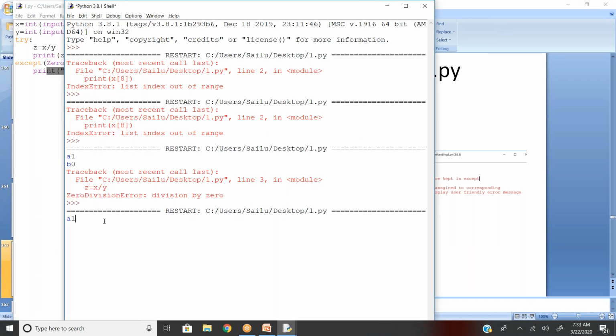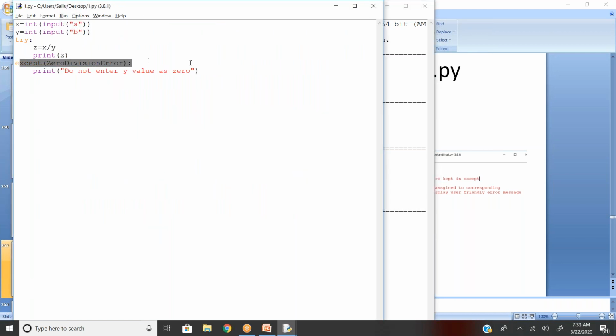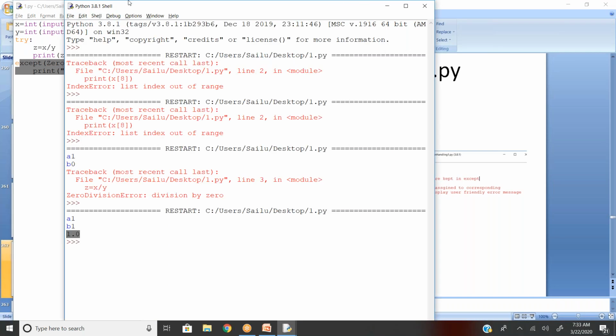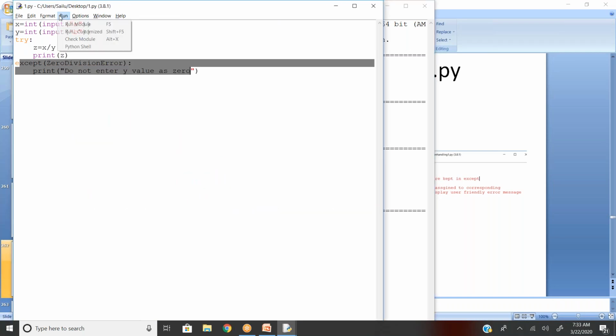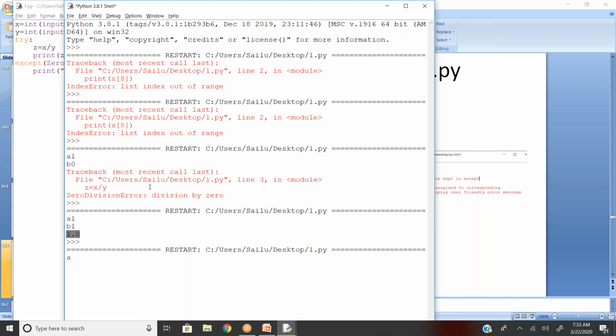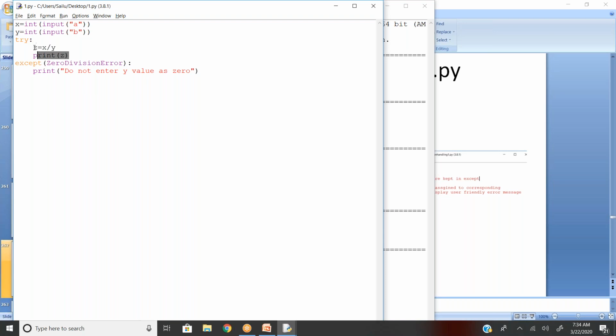So a value I'm entering as 1, b value I'm entering as 1. So 1 by 1 is going to be 1 only. The system is going to print the z value as 1.0. The system did not execute the except block because this exception is not generated. Now a value is 5, some number, b value is 0. Now the system did not print z, since the exception is nothing but ZeroDivisionError. The system tries to find which except has ZeroDivisionError, and it prints the message whatever I have within the except.